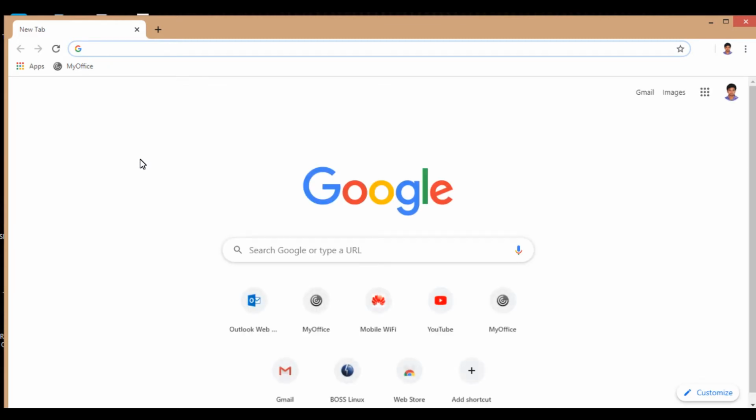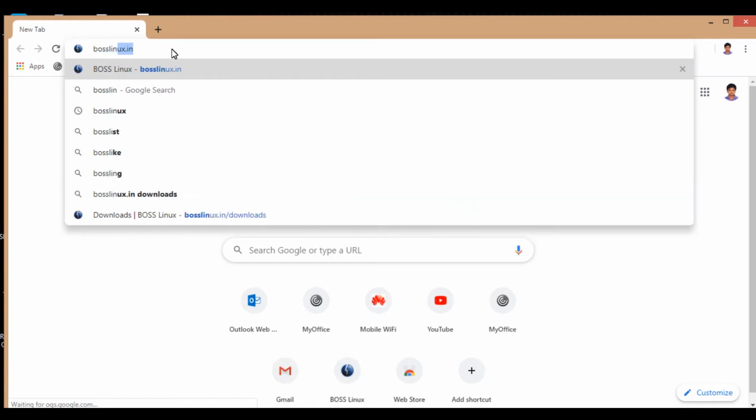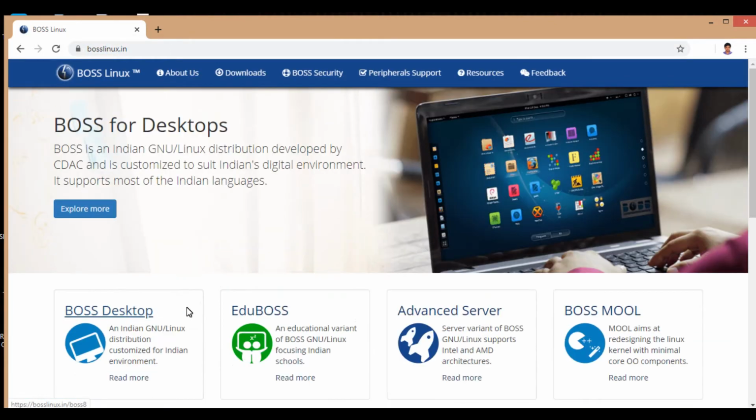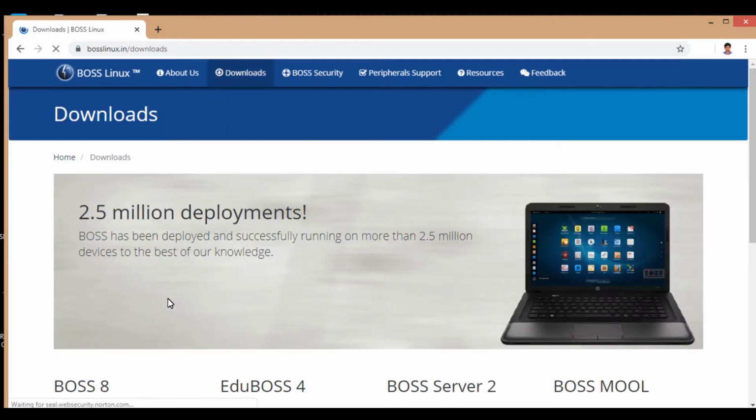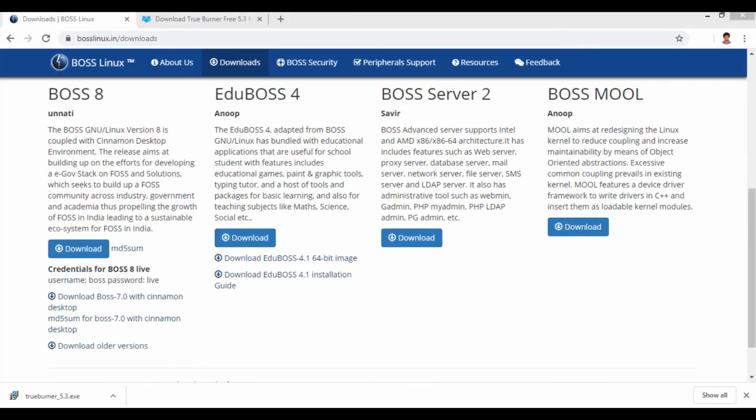Today I just want to show you how to download Bharati operating system. Just go to bosslinux.in. It is open source and free of cost. You can just download and use it. You can find 4 editions over here. Go to downloads and use any one of them. Like if you want educational, go for EduBoss and Server Boss, and Boss 8 is a client one.